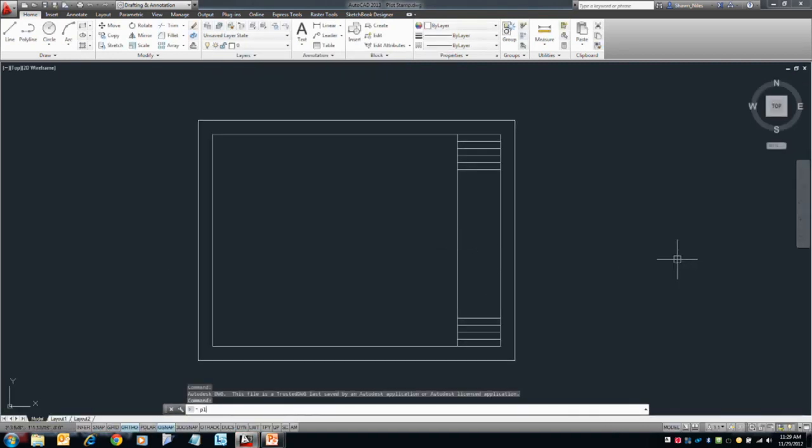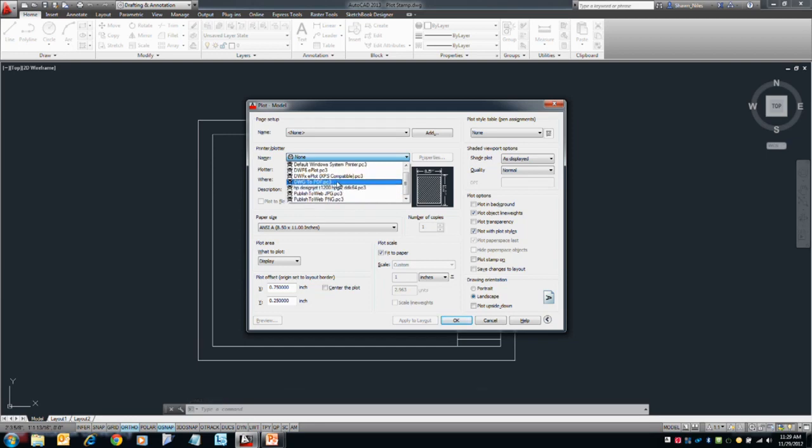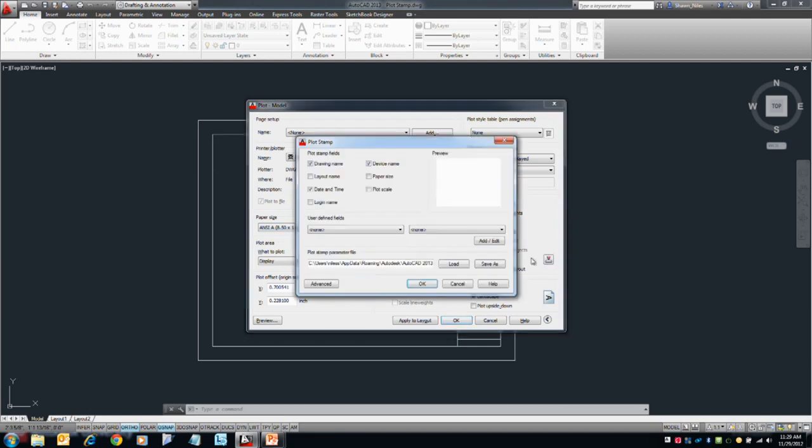So this is your title sheet, right? If you go into plot and say I'm going to plot to, sure, we'll do PDF, that's fine, and 8.5 by 11. And you say, I want the plot stamp on, right? So you can go into here, and these are all the options that you have.